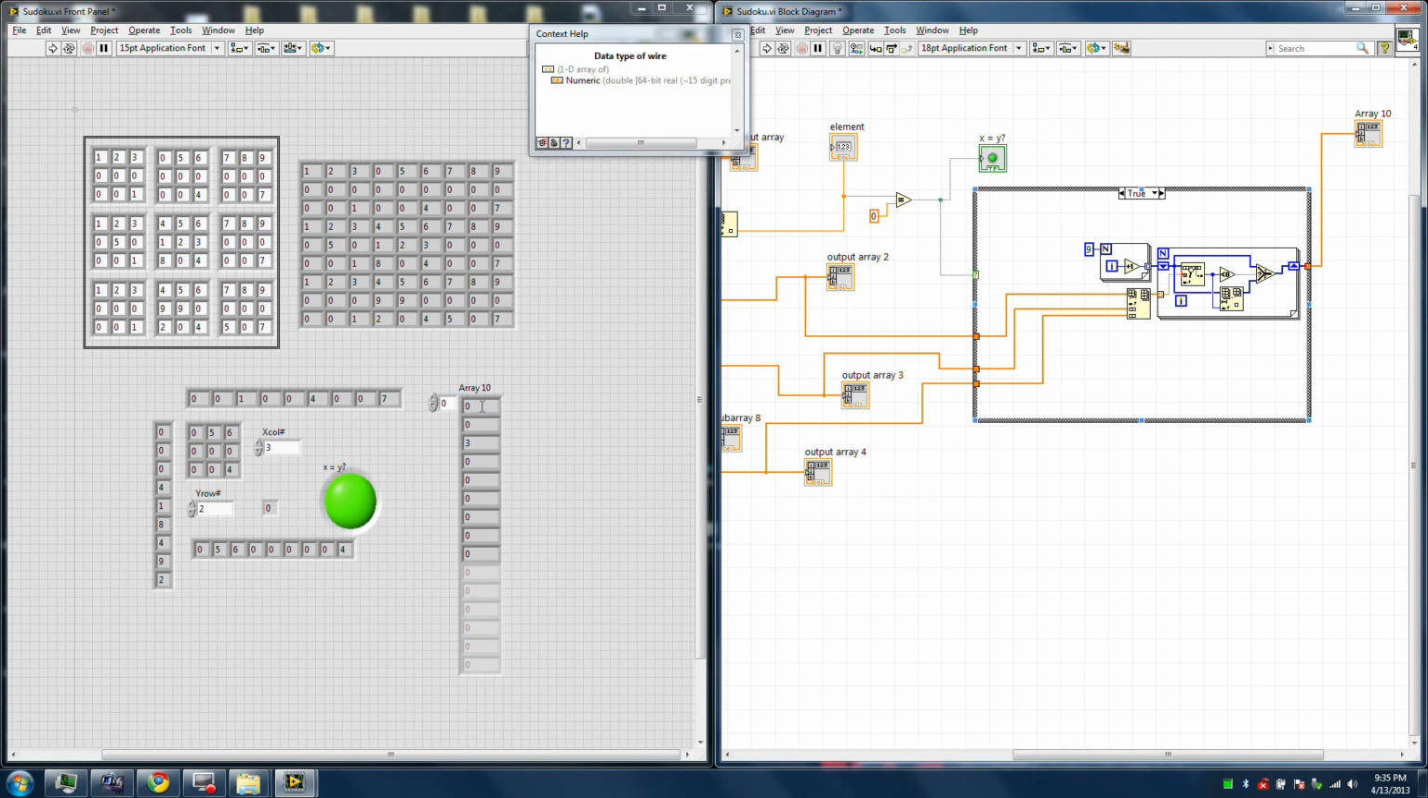zeros, right? Remember when this was 1 through 9? Instead of replacing the one with a zero, I just delete it and everything moves up. So now when I run it, I should only get the number 3. There it is, only the number 3.